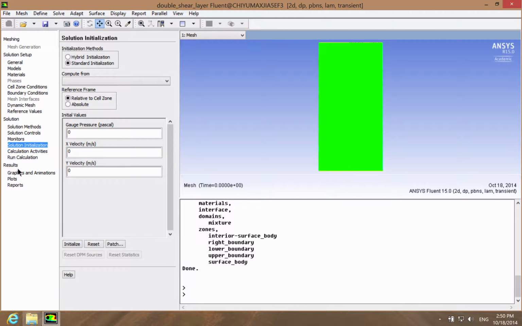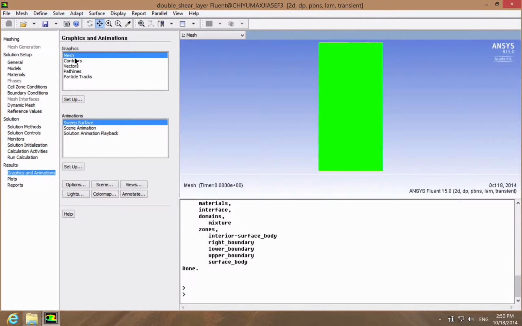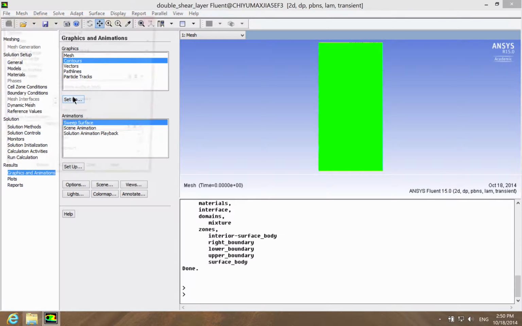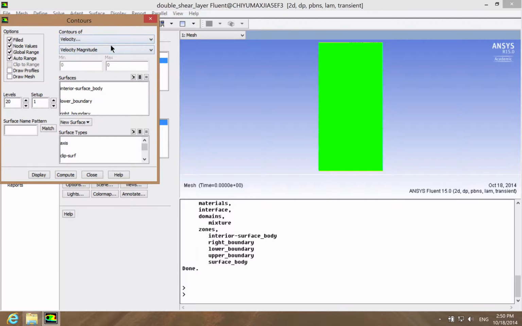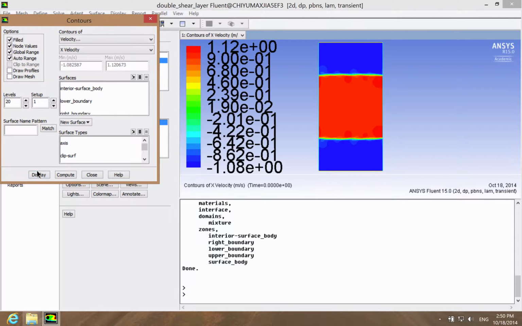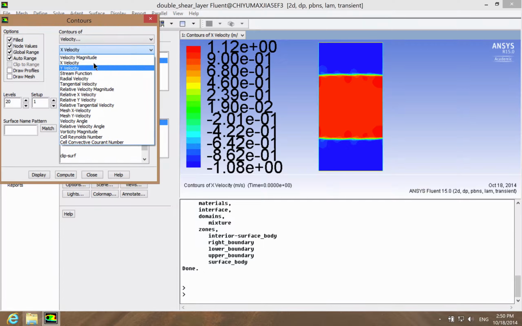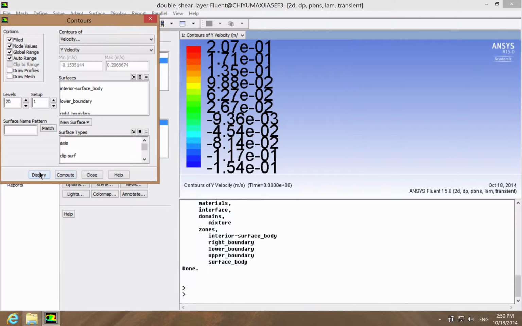So now, when you go to Graphics and Animations, click Contours and Setup. Select Contours of Velocity, and we can choose X velocity, and Display. Now we can see the initial setup of the velocity, which is a double shear flow. We can also see the velocity components in Y velocity, which is the perturbation we added to this field according to our Sommerfeld equations.